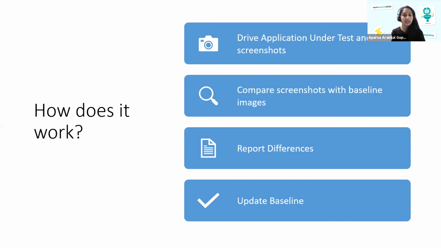And if we think that the new change is better than the baseline and it can be accepted, we can make this new change the new baseline. So that's how it normally works. So four steps, very simple: drive the application under test, take a screenshot, compare the screenshot, report differences, and update the baseline if required.